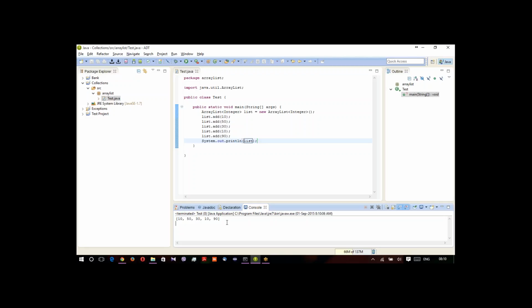Okay, so here what happened is, the array list, the list we are printing is an object, right?